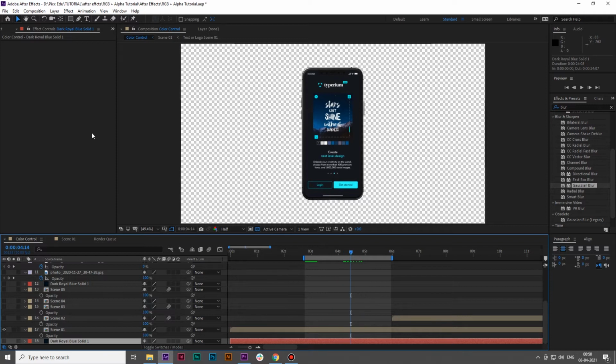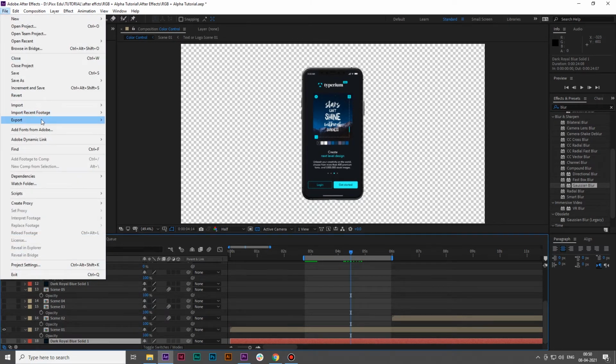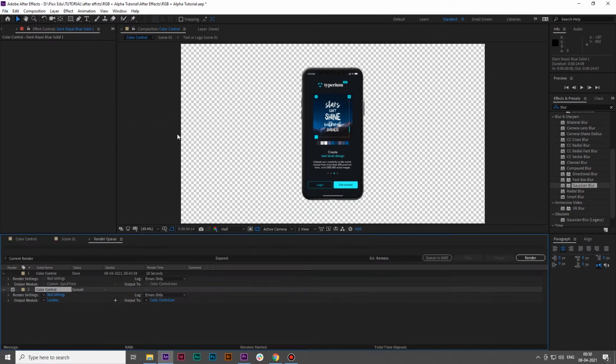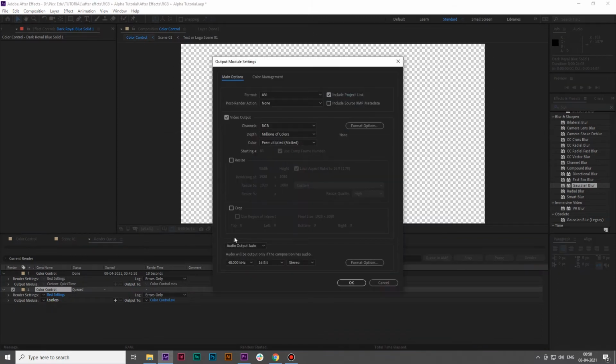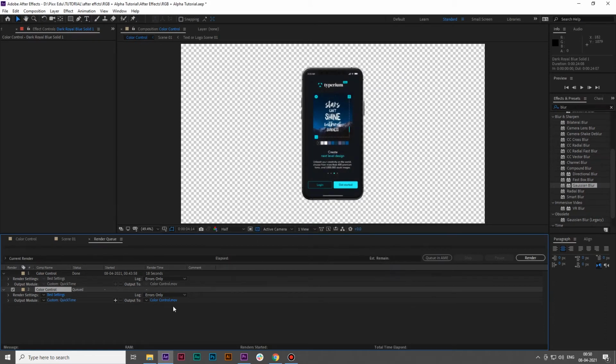Now we simply have to click on File, click on Export, Add to Render Queue. Now click on Output Module, and choose whichever format you want to export in. The main thing you have to remember is to change the channels. You have to choose RGB plus Alpha instead of RGB. Now you are done. Now you can export.